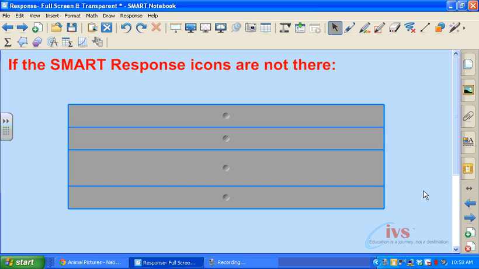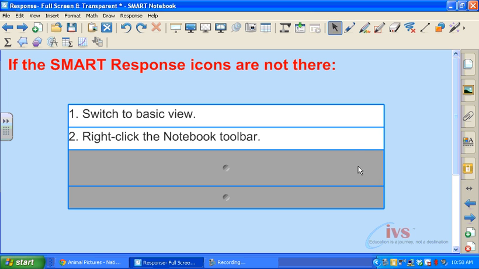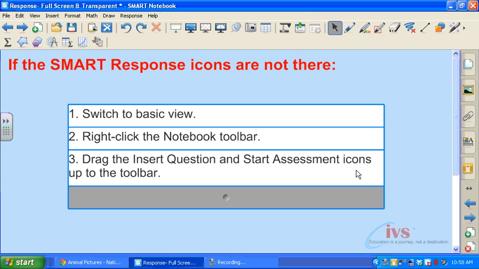If you switch to full screen display and notice that the Smart Response icons are not there, you're going to switch back to basic view, right-click in the notebook toolbar, drag the Insert Question and Start Assessment icons up to the toolbar, and then you're going to select Done. Let's see if mine are there.